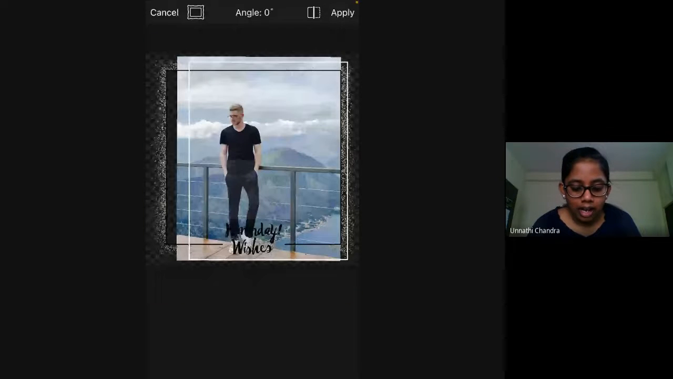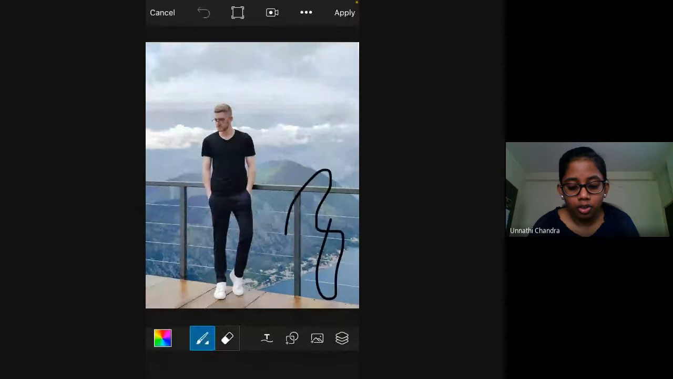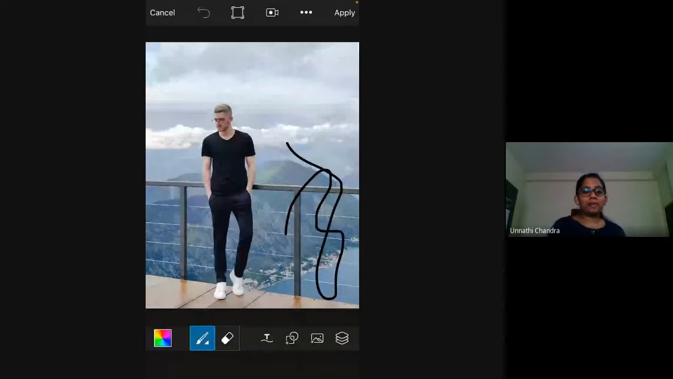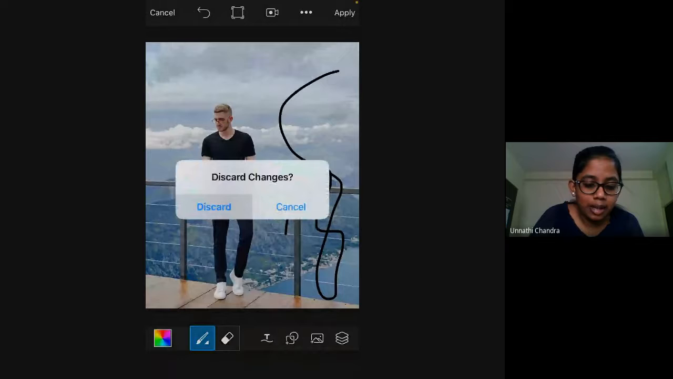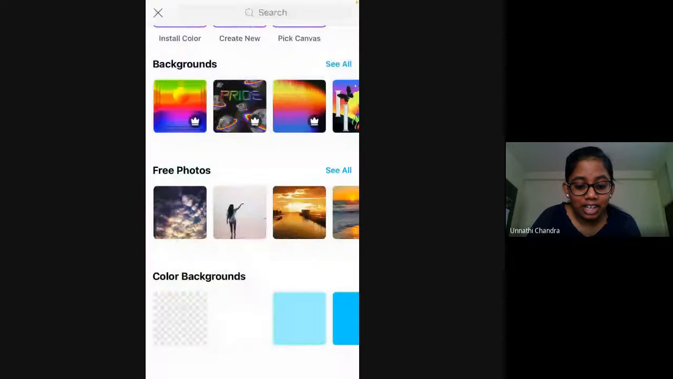And then you also have draw. You can draw on your photo, just anything you can draw on your photo, and you can change whichever brush you want, whichever style you want. You can just change it. So that's the regular photo editing that you have available.